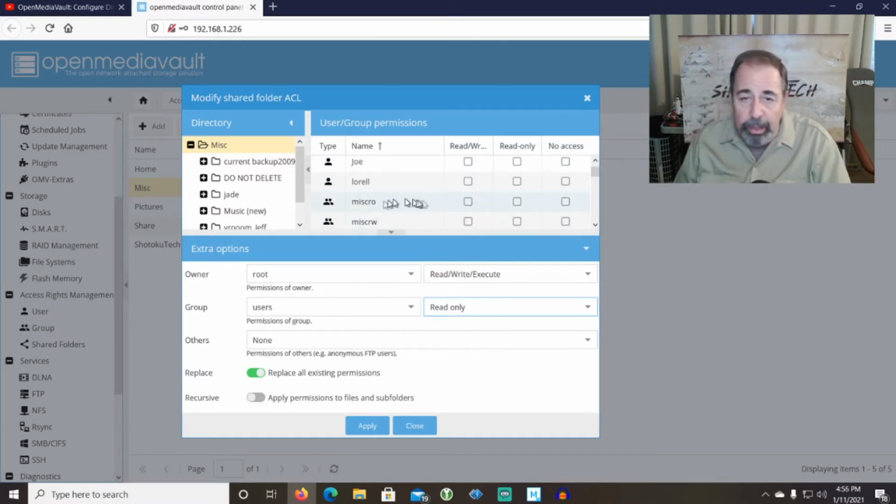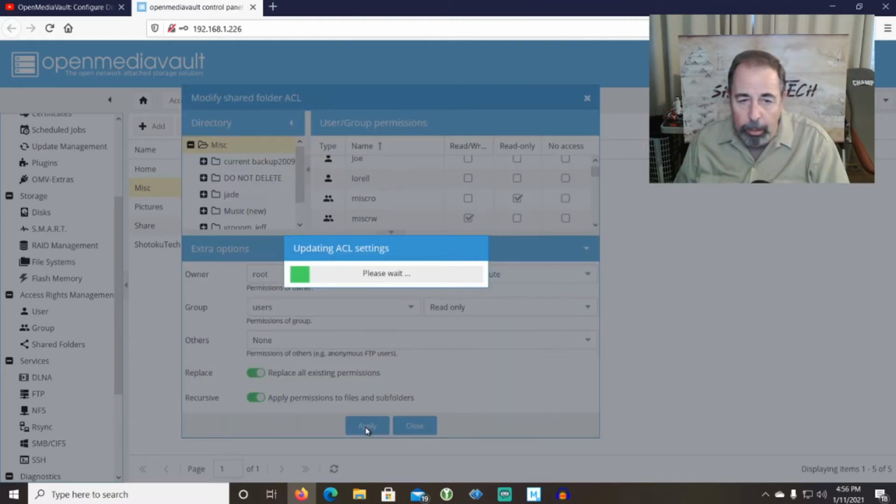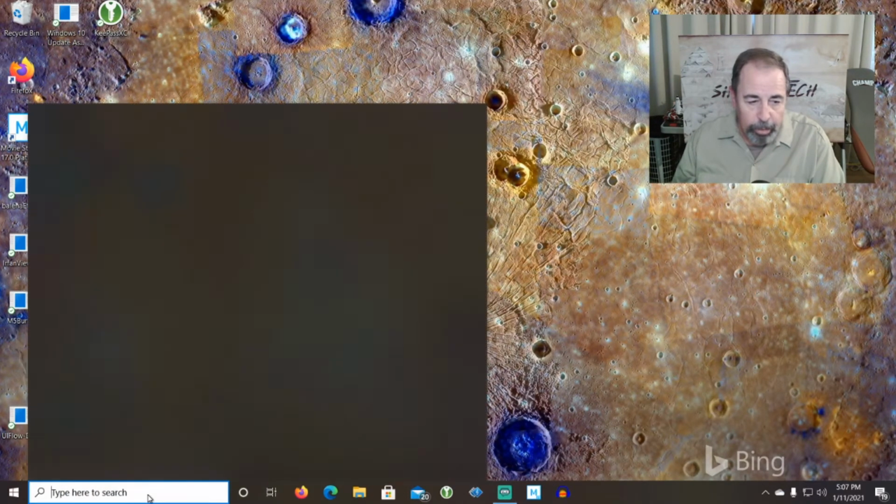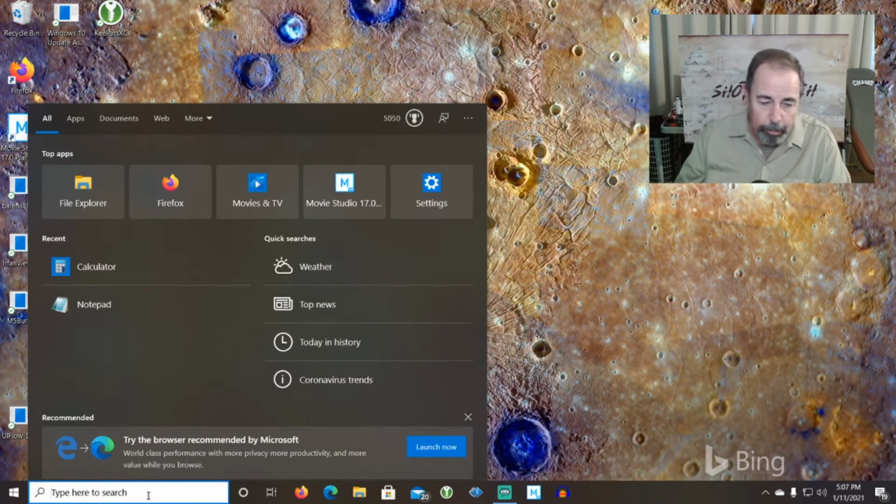So now miscellaneous read only is going to get read only permissions on the miscellaneous folder. Miscellaneous read write is going to have read and write permissions. Now see, this may overrule that, so that's going to be interesting to see, and I'm going to replace permissions on all files and subfolders. We're going to apply that. So I'm going to try to access that miscellaneous folder as Shotoku Tech and see if I have the right permissions there.